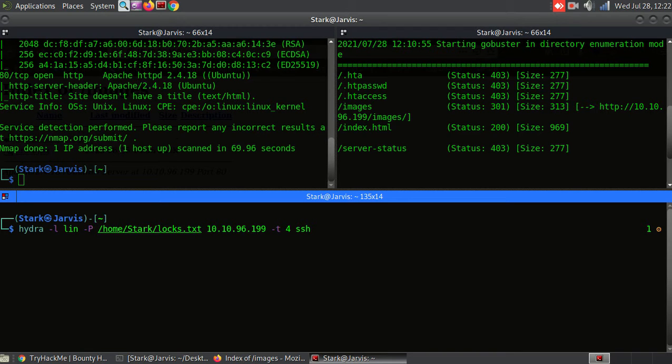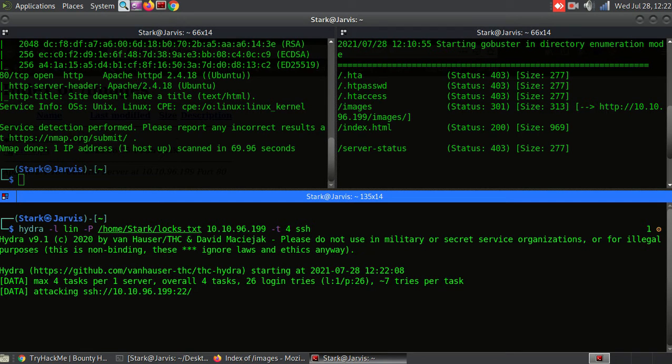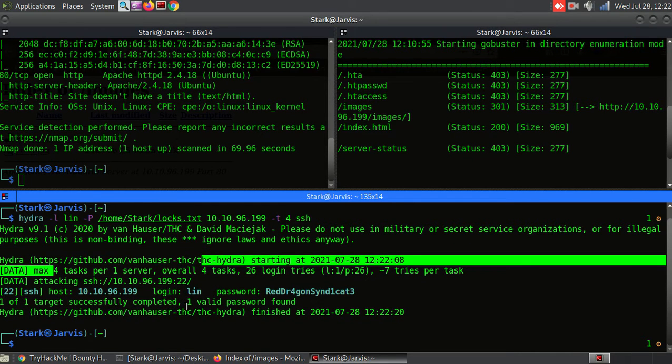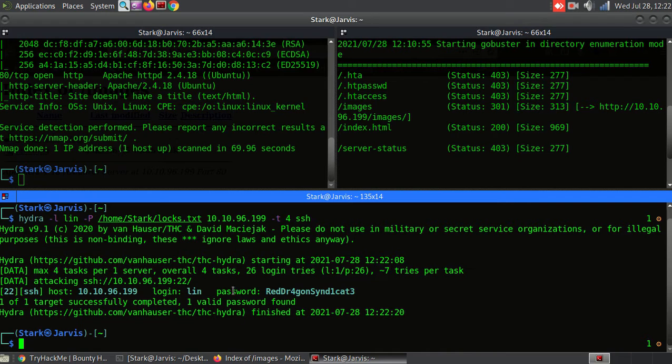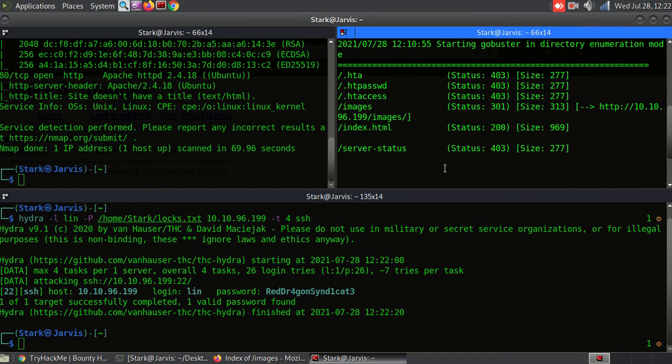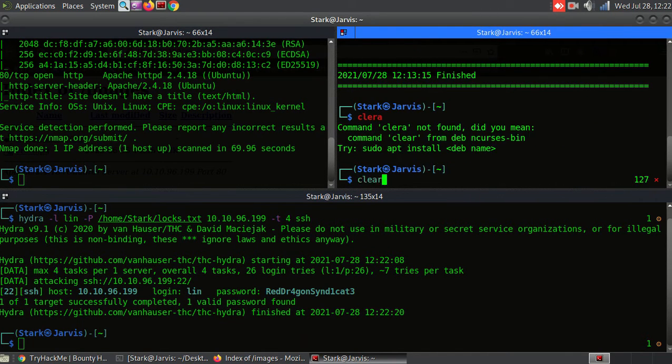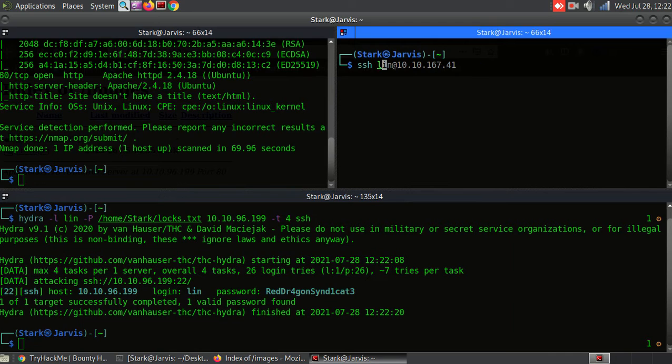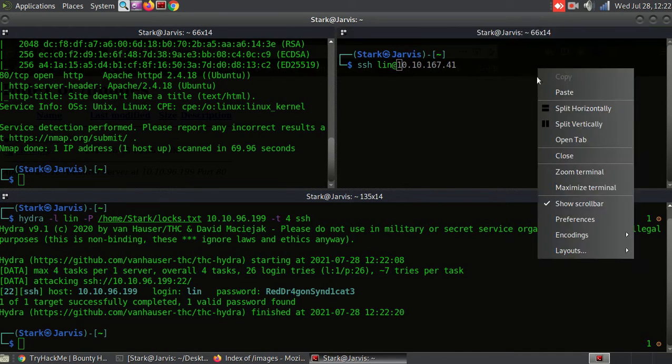We have to type -p in capital. So -p in capital means password. Okay, and now as you can see, max 4 tasks per one server. So it started, and login Lin password, one valid password found. Okay, so we found one valid password, and let's try to log in into SSH as lin at the rate IP. Here's our IP.